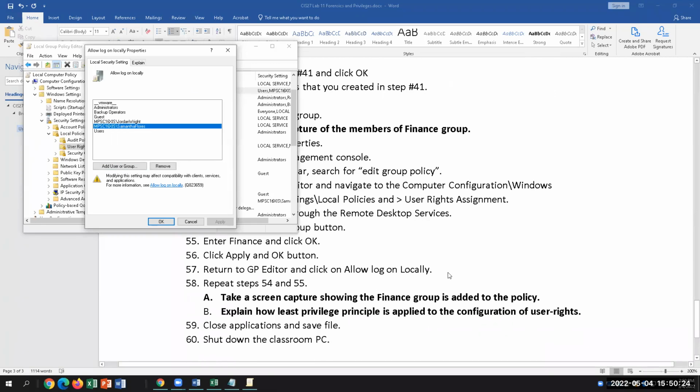Okay, so for 58, it says explain how the least privilege principle is applied in the configuration of the user rights. That means that if we deny them remote access, remote desktop service, then we are applying the least privilege principle in that it's not going to let them use that type of service, because they don't need it. Now, in the case they're in IT, then I might allow some users in IT to have that resource.